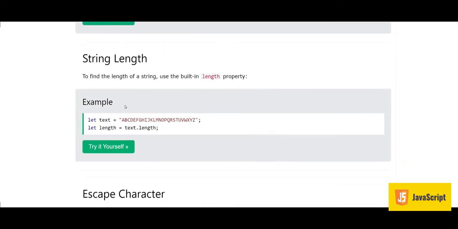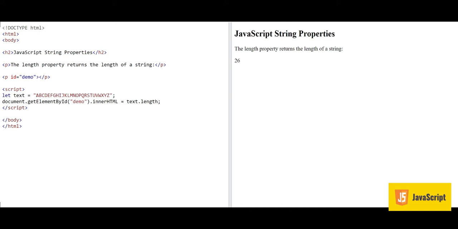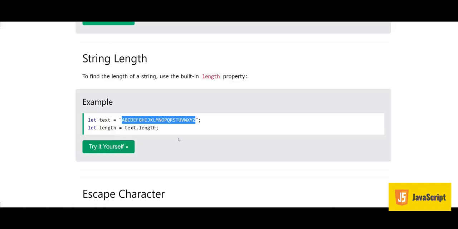Okay, so next is how we can know the length of the string. We can know the length of the string by using the length property. For example, here we have let text is equal to A to Z, all the letters, and we are saying let length is equal to text dot length. So let's look at this example. As you know, here we have 26 letters and this is our string, let text is equal to, and then we are finding out text dot length and showing the result in this paragraph with the ID demo, and the answer is 26, right?